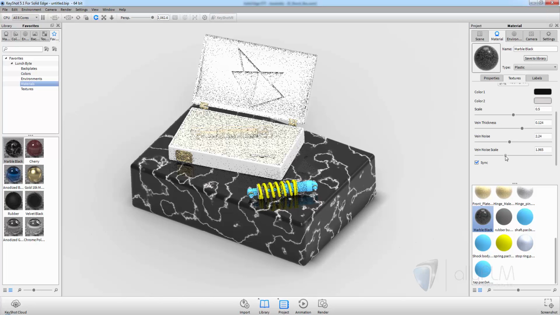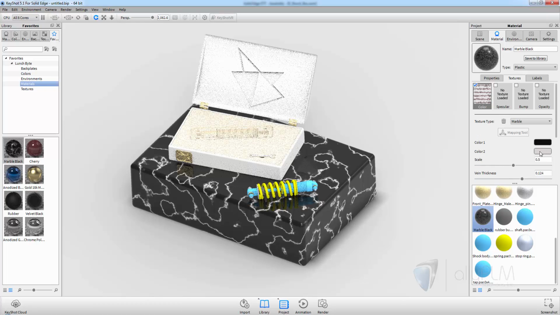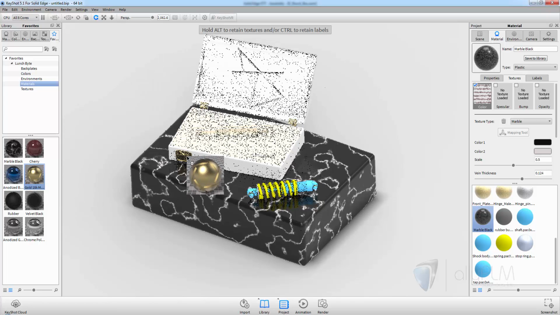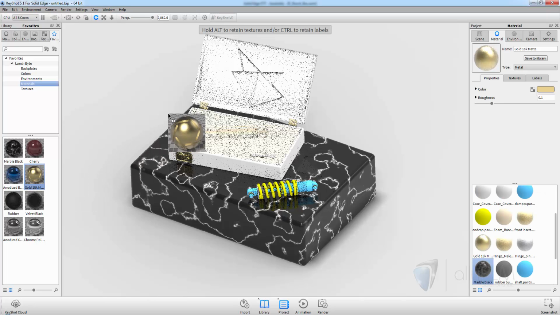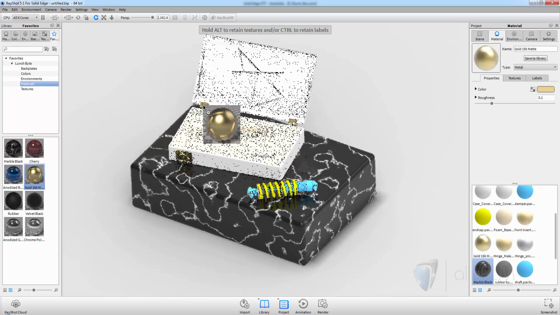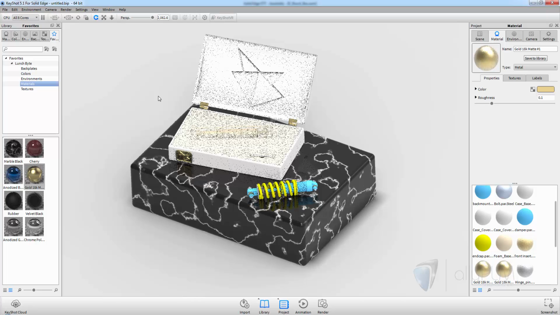It looks like marble to me. So you got a lot of options to play around with this. There are different colors. You can adjust the colors of the marbling here as well, but I'm just going to stick with this. It looks good to me. We have a gold badge here on the front and some gold hinges, so I'm going to add some 18 karat gold. Drop it right onto those parts. Now we have our gold hinges.